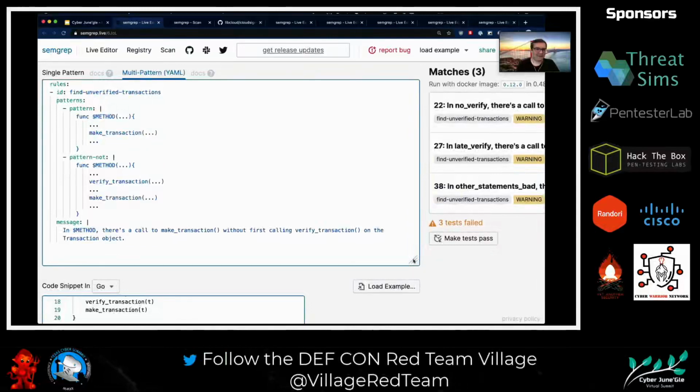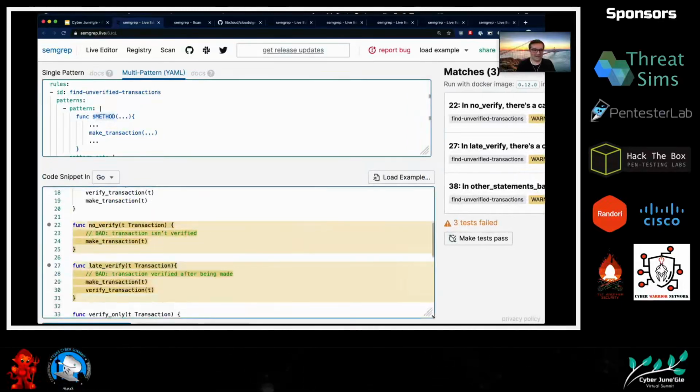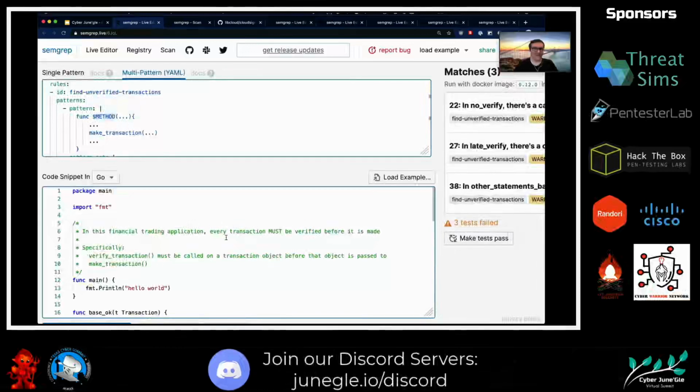So we have an ID. We're going to find calls to unverified transactions. Then we're going to look for any function with any method, with any arguments, with any statements. And we're going to alert on any calls to make transaction that don't have verify transaction called before them somewhere in the order of operations inside the control flow. Then I've got a nice little message that I'm going to pass out to the user that says, hey, in this method, you should do this. If we then look through some example test cases, I have, again, a little bit of Go code, and I have a couple cases.